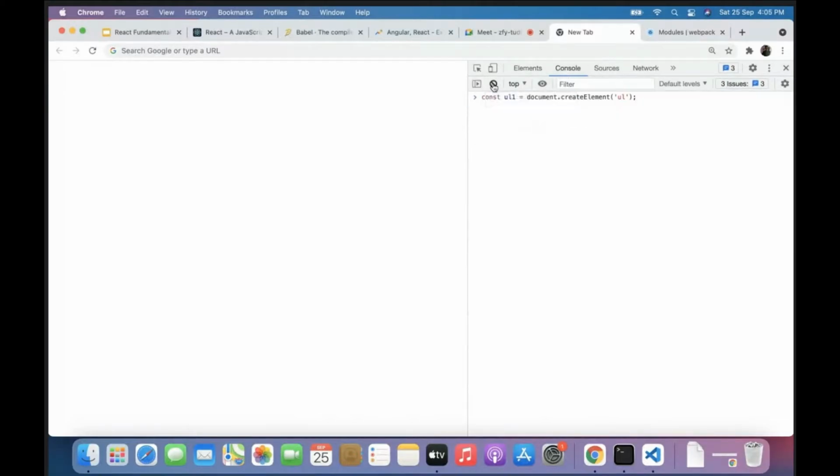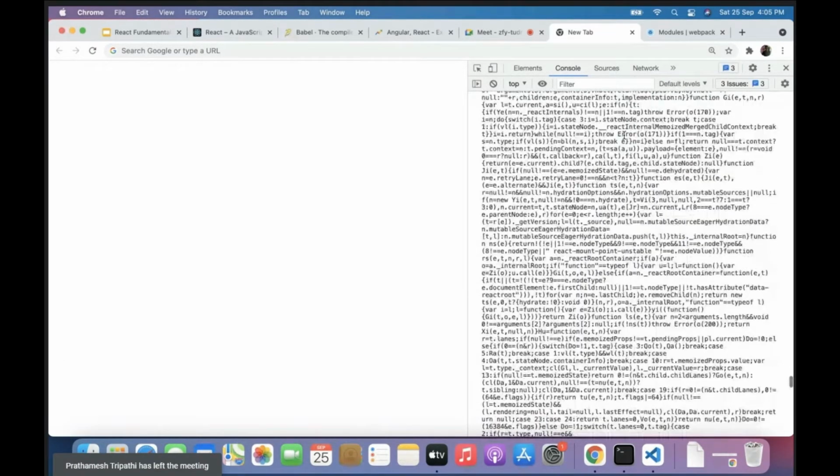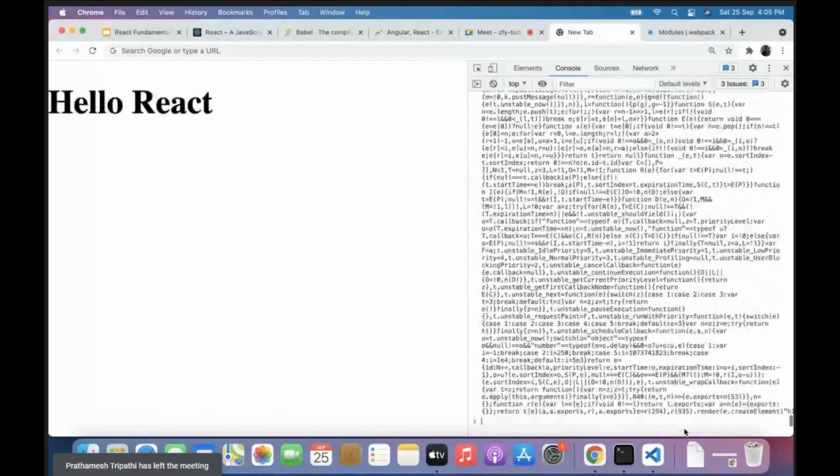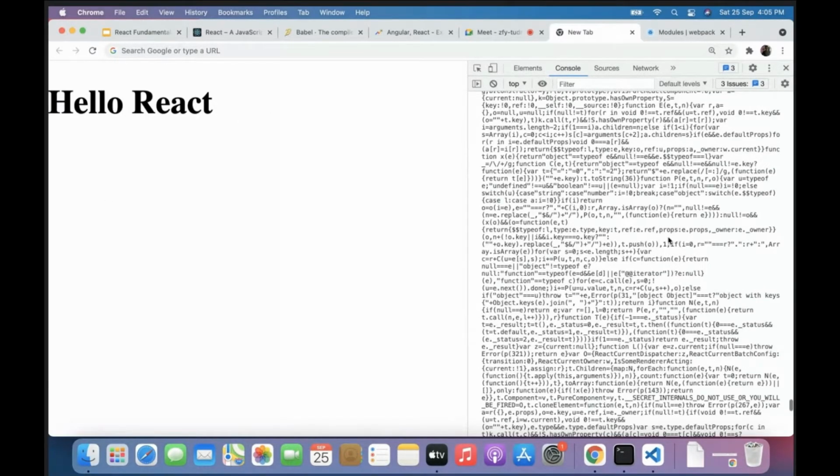Now let's remove everything. Okay, let's paste our code. So I've just pasted everything over here. This is a very large file, and let's hit enter, and hello React appears over here. This is our expectation, right? Cool. So we got our hello React, and this is all.